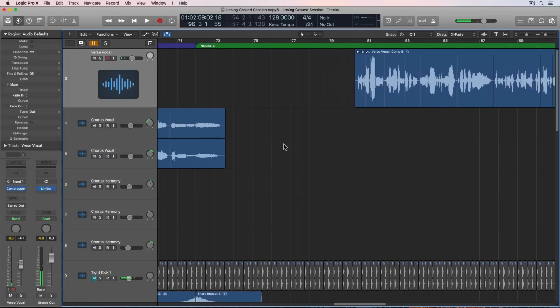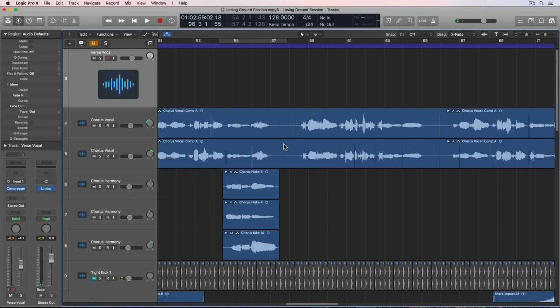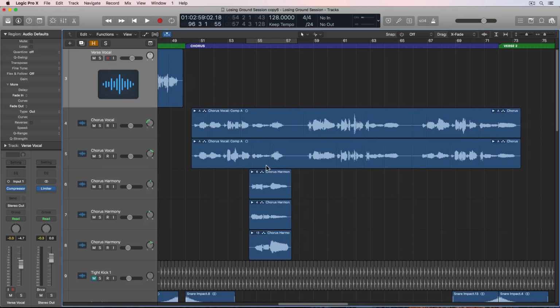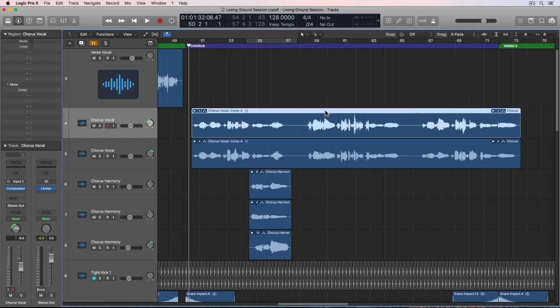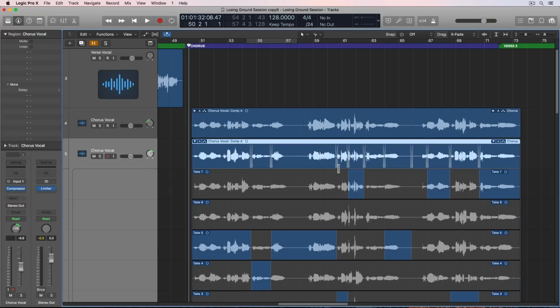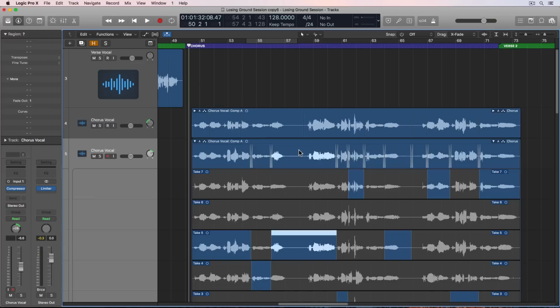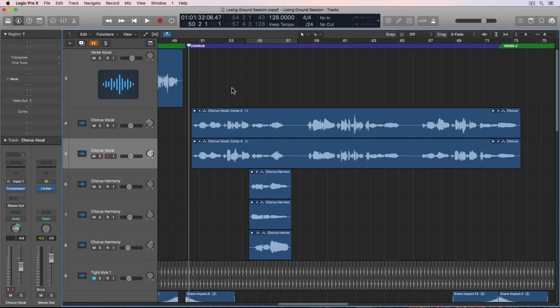And then for the chorus, I actually created 2 different composite takes. It didn't require nearly as many edits as the verses did. So basically what I did is I went through, made one comp, and then I duplicated the track and duplicated the take folder down. You can do that just by clicking and dragging while holding Option, just like any other audio region. And then I went in and I built a separate take out of different takes, making sure not to duplicate any of the takes.